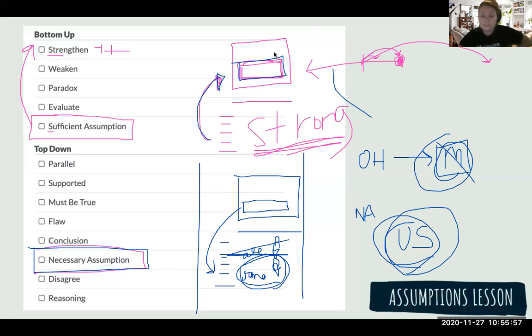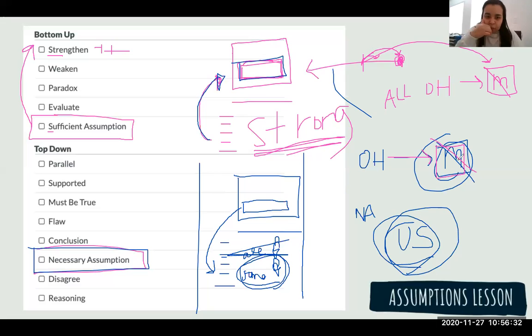Where what would be a sufficient assumption for this argument? I live in Ohio, therefore I hate Michigan. How can we connect these two? Everybody that lives in Ohio hates Michigan? Yeah, all people, look at you. If this is true that all people that live in Ohio hate Michigan, doesn't that guarantee that if I live in Ohio, I hate Michigan? Yeah. Excellent, great job.